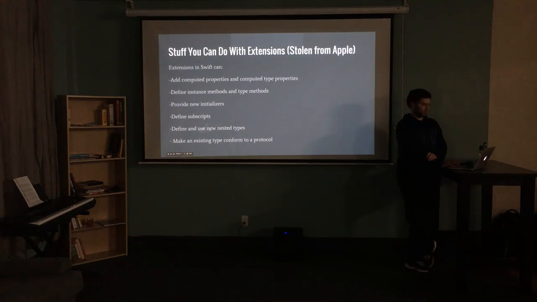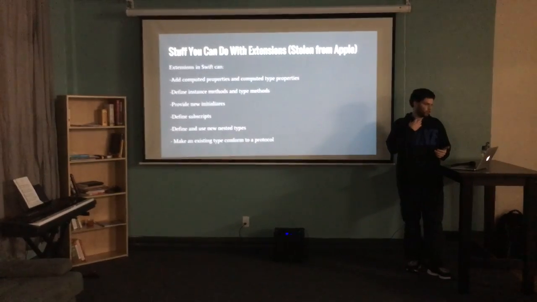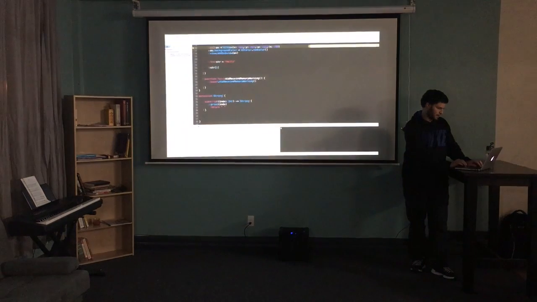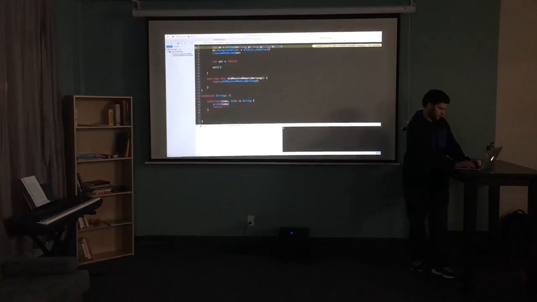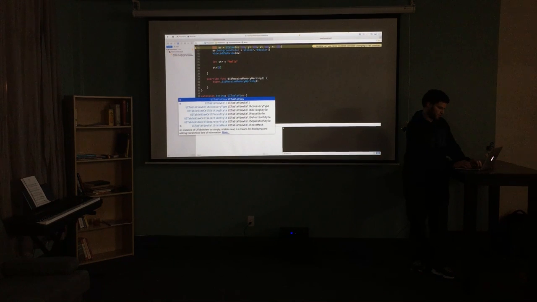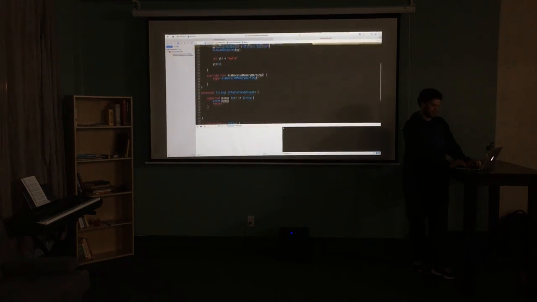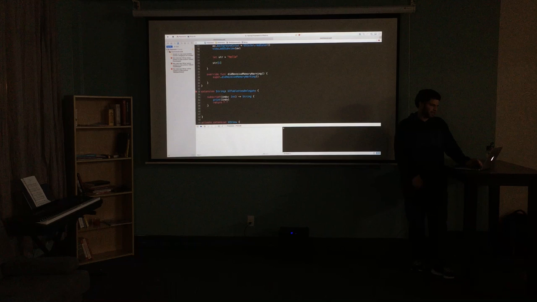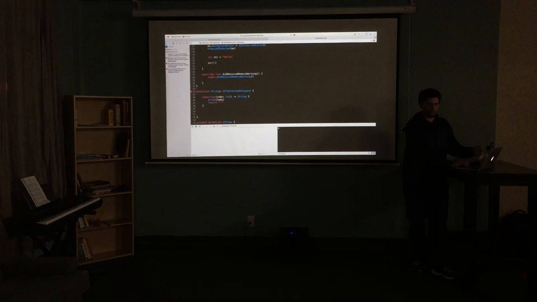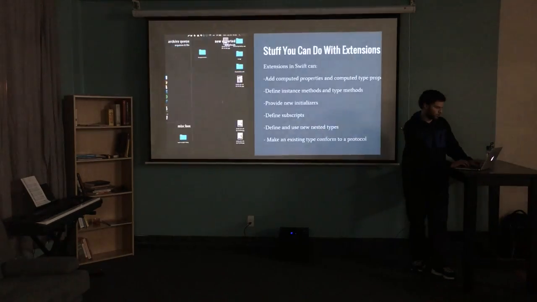You can make nested types, like you can put enums and structs in extensions. You can make an existing type conform to a protocol. If you are not familiar with protocols, it's like Equatable and Comparable. These are things you conform to. Like if String isn't conforming to UITableViewDelegate, I can do that in the extension. This is not a good idea, you obviously don't want to make String conform to UITableViewDelegate, but that's how we can use extensions to make a struct conform to a protocol.